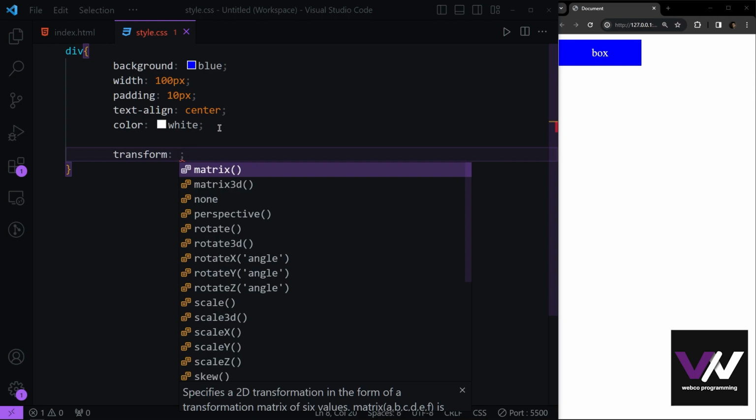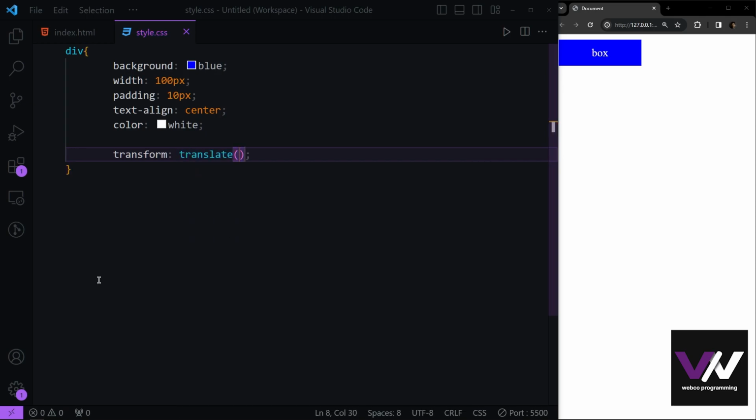Here we're going to use our 2D or 3D transformation methods that we can use in our designs. First, let's cover our two-dimensional transforms right now, and after that we're going to talk about three-dimensional ones. First thing that we have here is our translate method. By using this, we can change the position of our element in our web page.